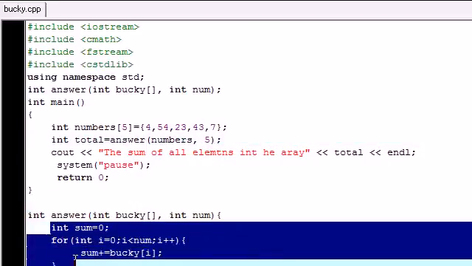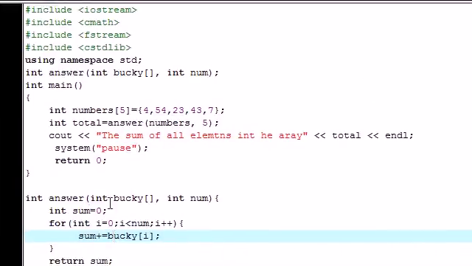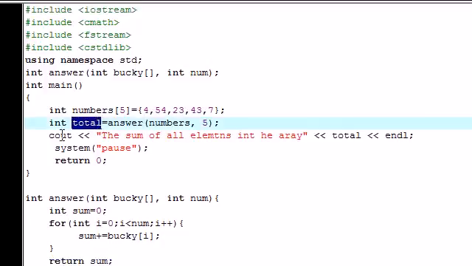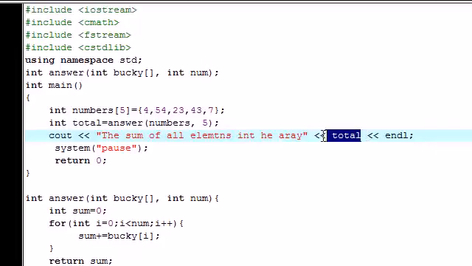Then it looped through and summed all of the elements in the array and outputted that variable. As you can see, we returned it right here. After that, the answer of that sum was stored in the variable total. Then we just outputted the sum of all the elements in the array is total. Probably should put a space right there, but we didn't. And that is how, well, I guess that's it. That's how you basically use an array and pass it into a function.